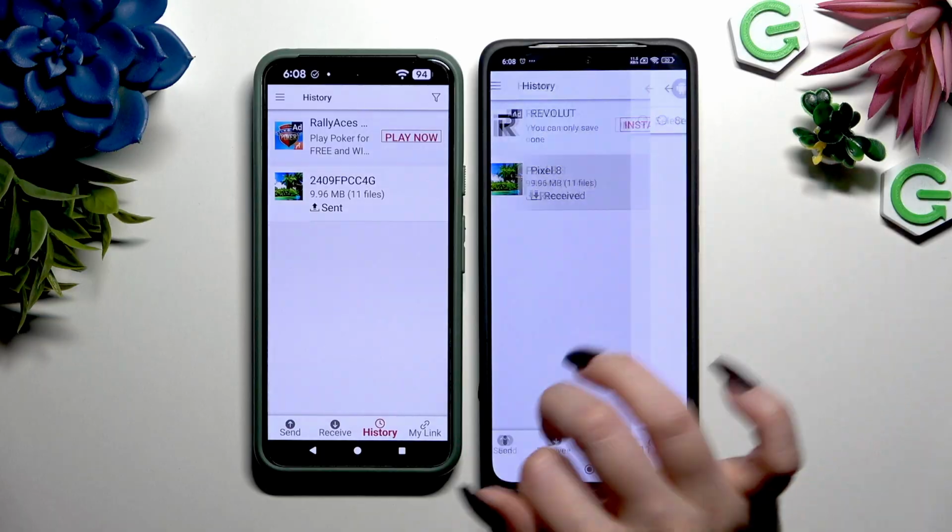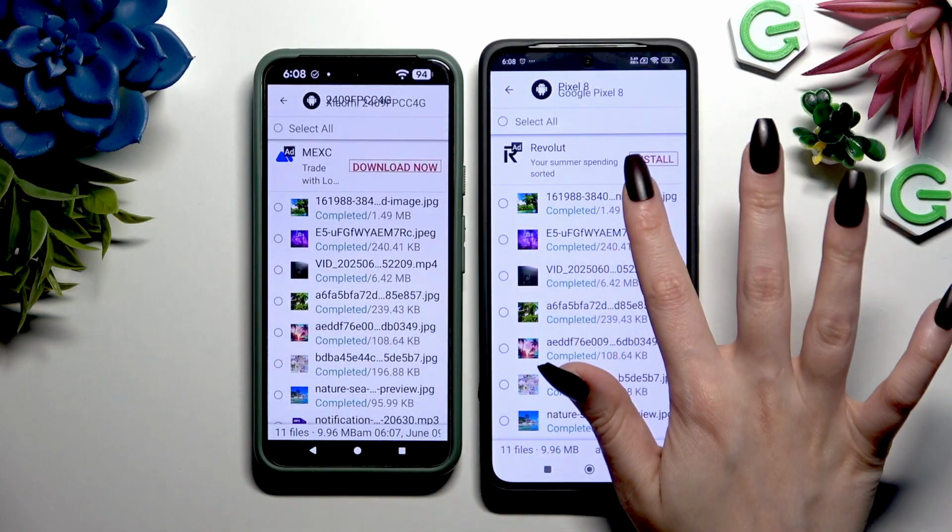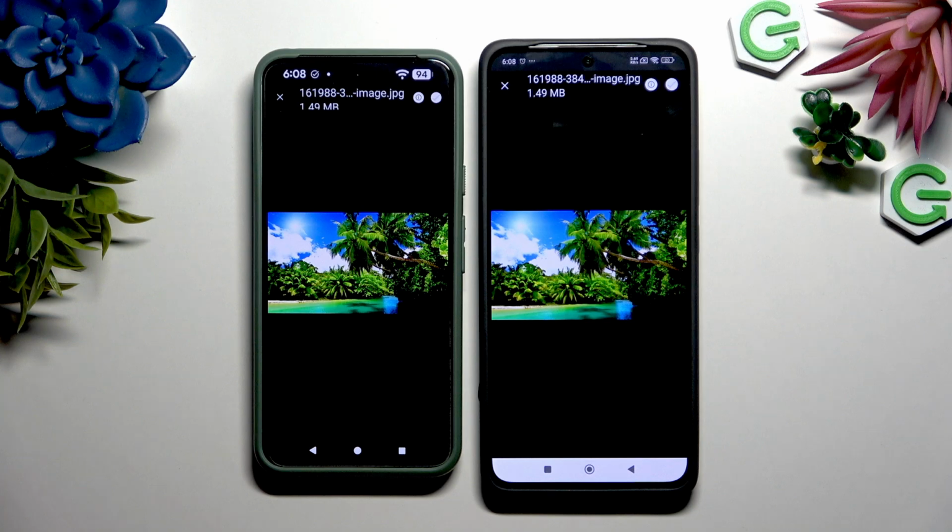And as you can see, after that, all of my files were successfully sent.